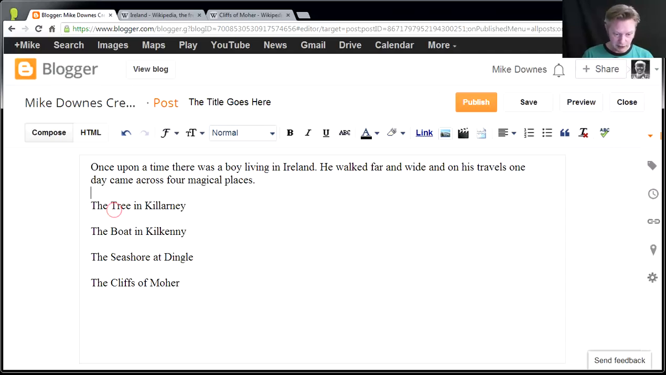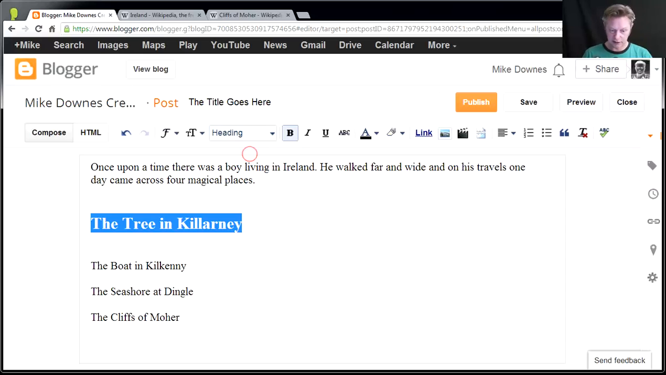Now, let's come to that. Now, let's have a look. If we highlight the tree in Killarney and we look at a heading for that, it will make it very big. Okay?